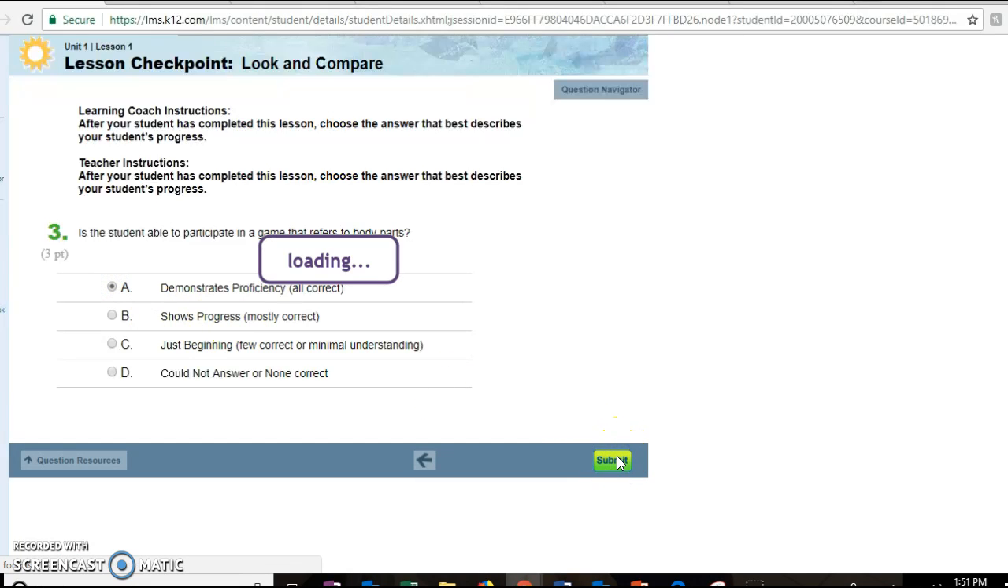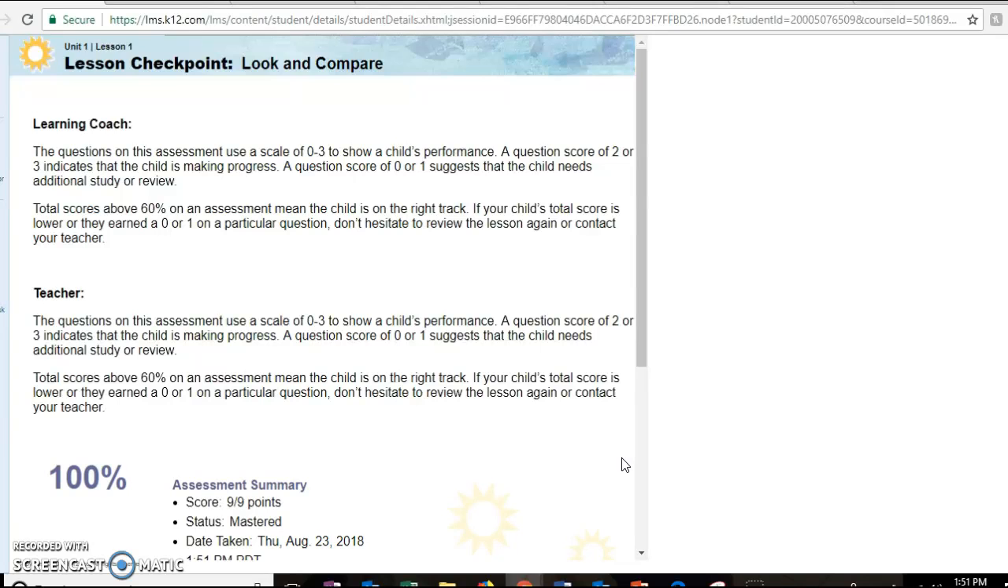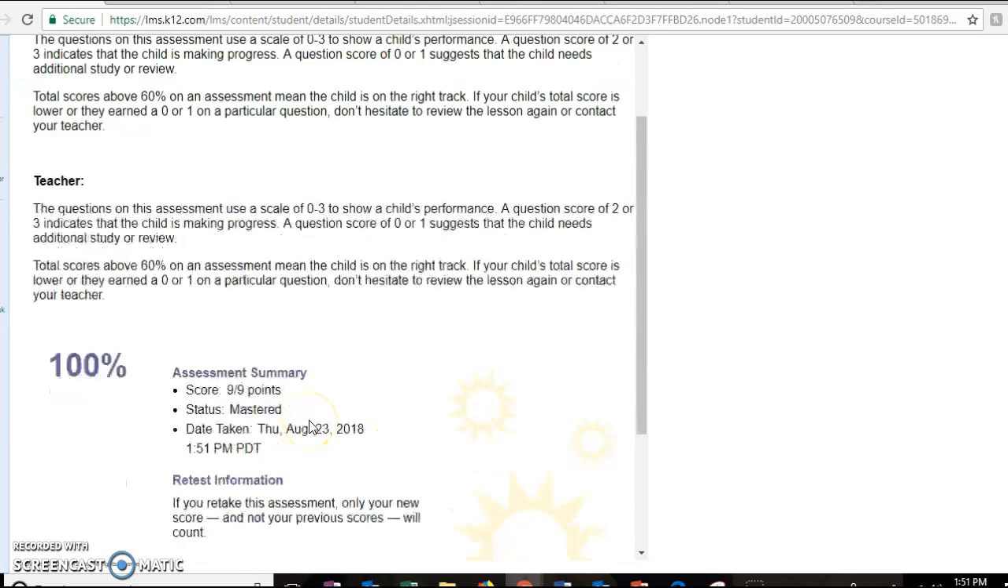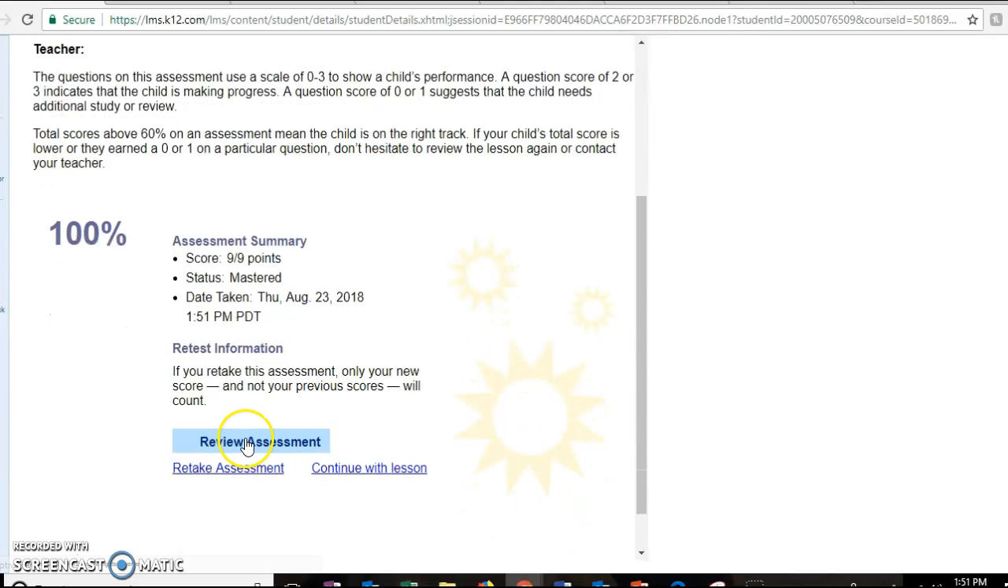So, and we're going to submit this. And she got 100%. That's great. And then we can review the assessment or retake the assessment or continue with the lesson. I'm going to continue with the lesson.